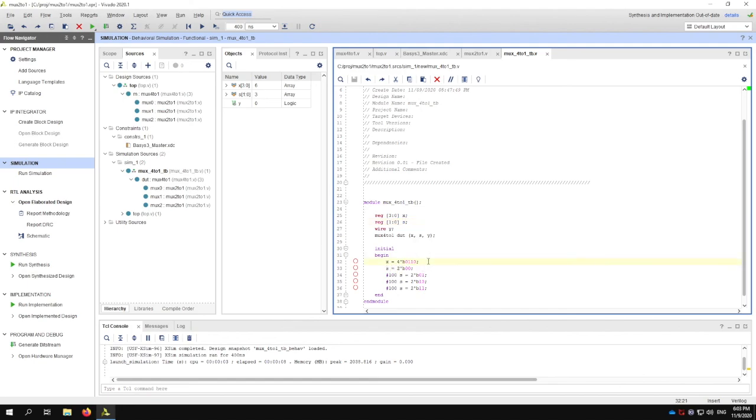So that's different between a registered signal and a regular wire. And then every 100 nanoseconds, I assign the selector a new value. Because I have not changed the value of X, it remains the same. So that's it. That's all I wanted to show you.